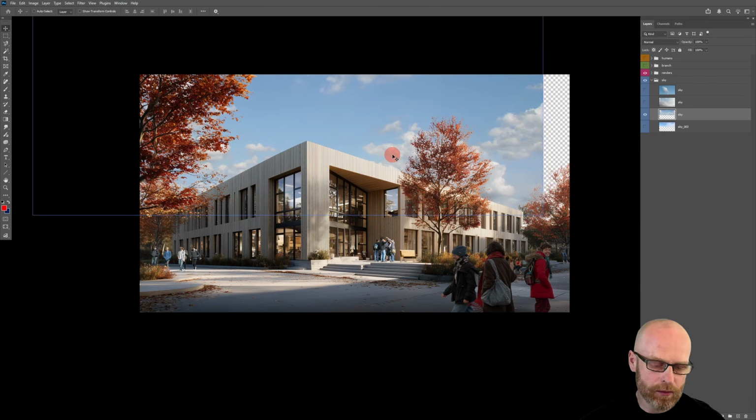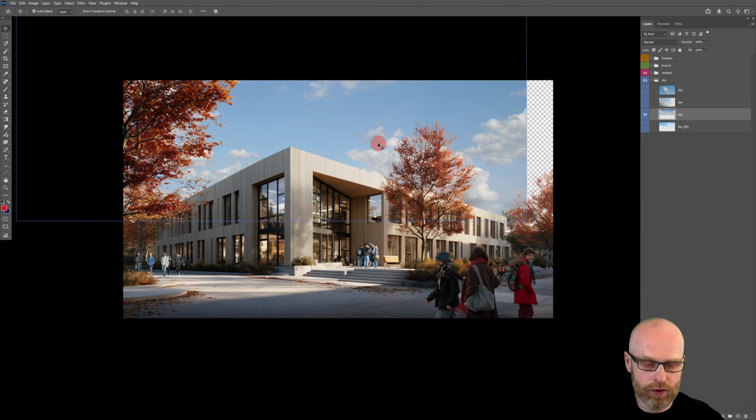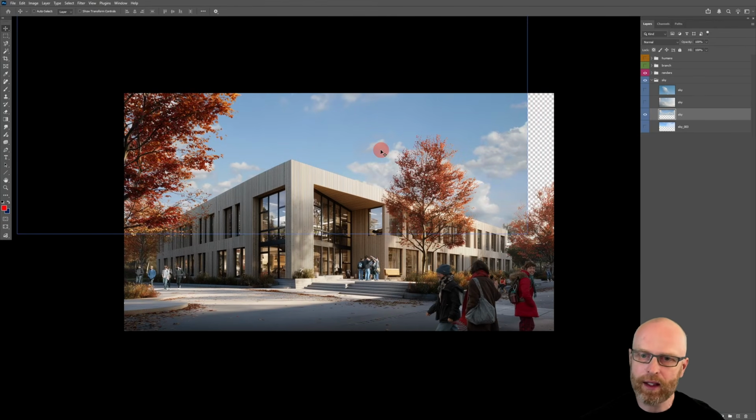So again, I hold space and then I can pan. I can press Control plus to zoom in and Control minus to zoom out. That's the way I navigate.